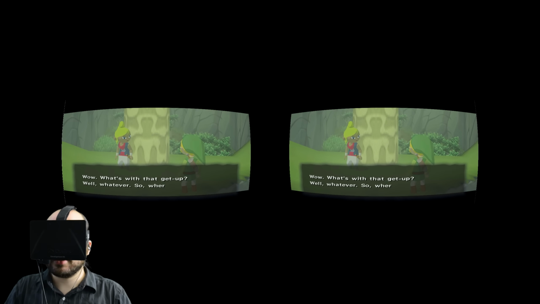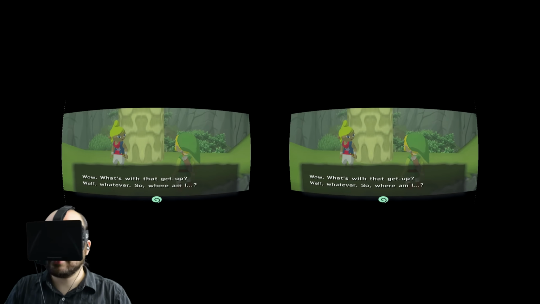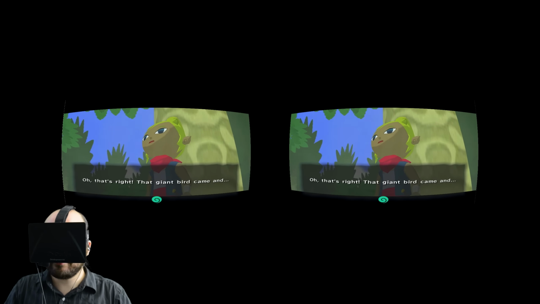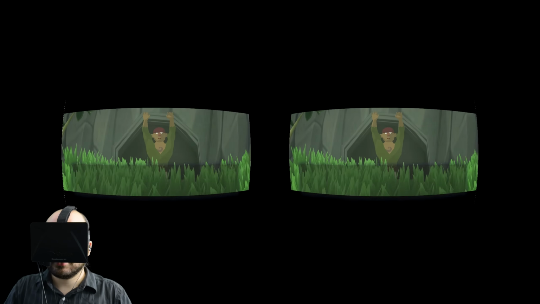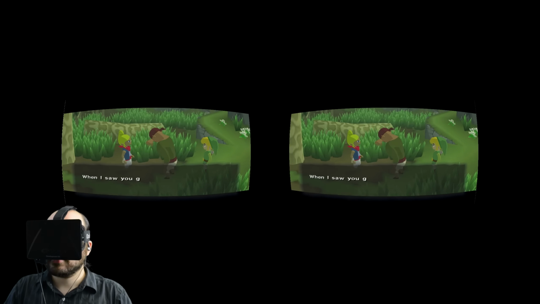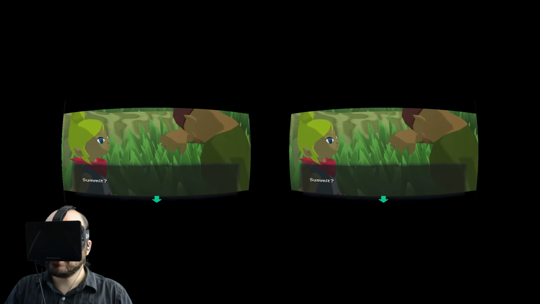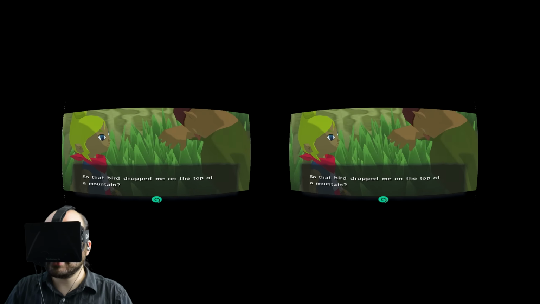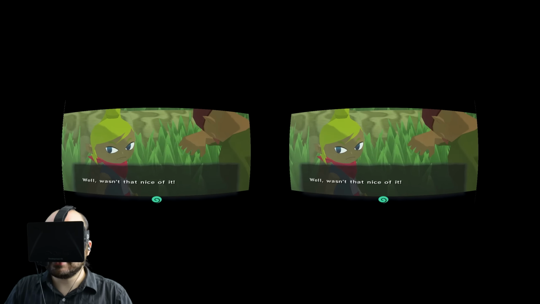Wow, what's with that getup? Well, whatever. So, where am I? Why does she trust me? Like, how does she know I'm not a thief come to rob her? Oh, that's right. That giant bird came in... Miss Tetra! It's a big guy. Oh, well, thank goodness you're safe. When I saw you get dropped on the summit, I thought for sure you'd... I thought so too. She dropped like 100 feet. How the hell did she survive that? Summit? So that bird dropped me on top of a mountain? Yeah, that's what a summit is. Well, wasn't that nice of it?